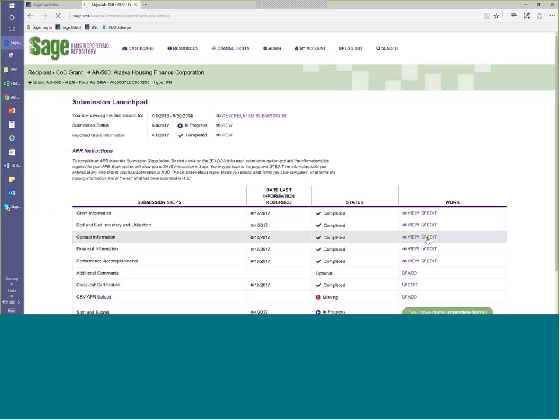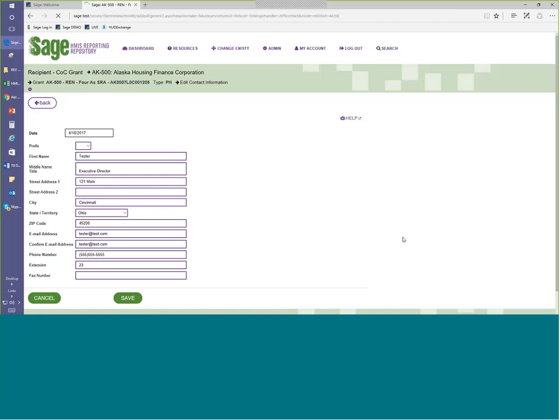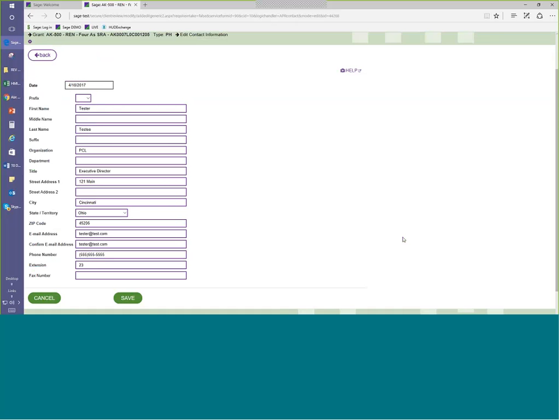You're going to then put in your contact information. We want to be really clear with you that the contact information is the information for the person that HUD should be calling if they have a question about this APR. So it's the person that the field office is going to pick up the phone and call about the APR if there's issues or questions or problems with your project or your reports or your forms.